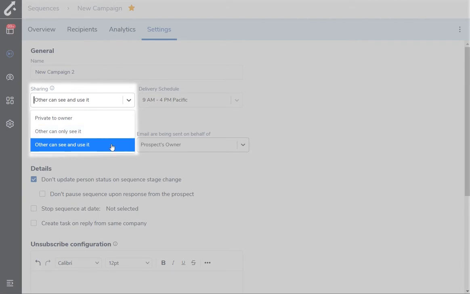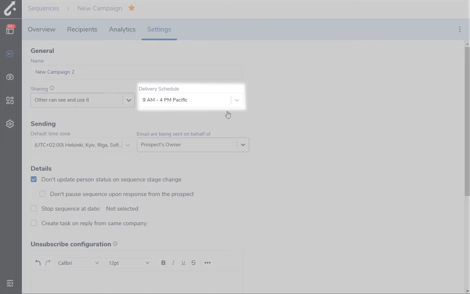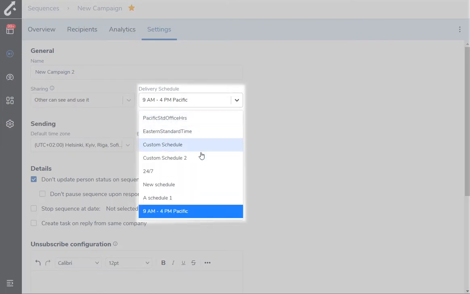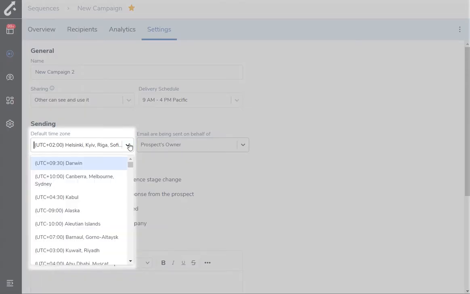Other can see and use it means the sequence will be editable by your colleagues, like edit steps or add recipients to it. Then choose one of pre-made delivery schedules so your recipients get your emails within certain time frame. You can create custom schedules in global settings. Set default time zone.